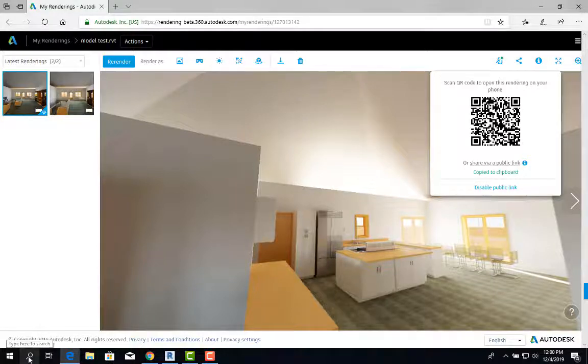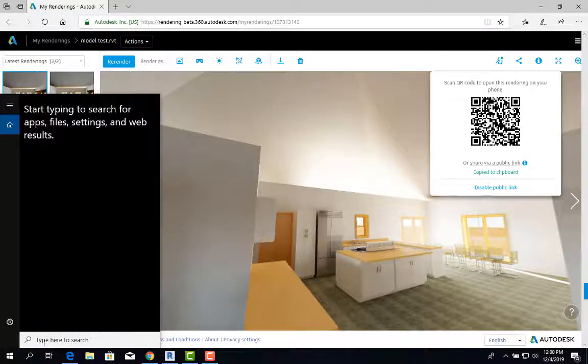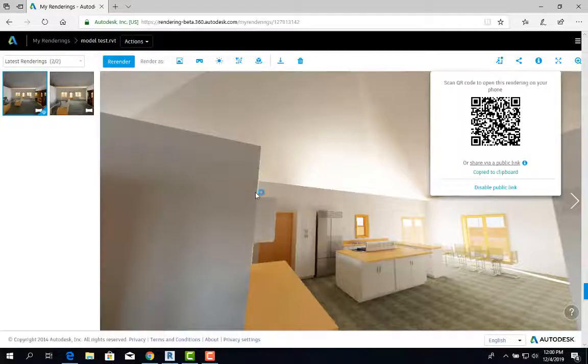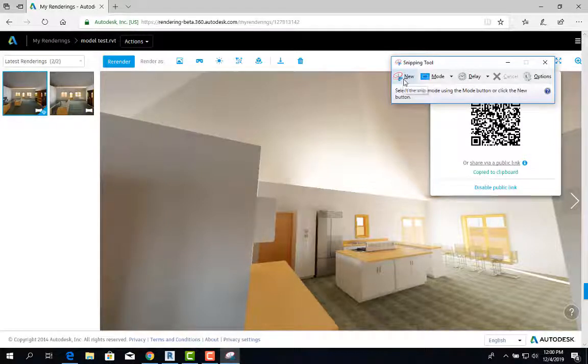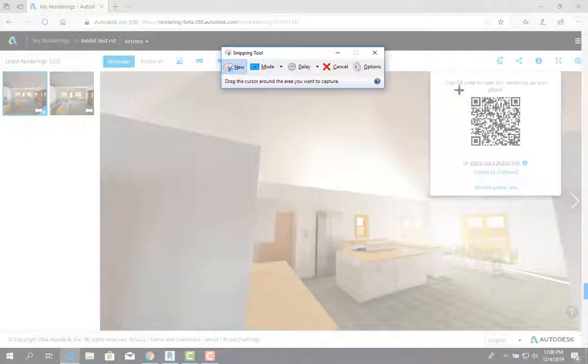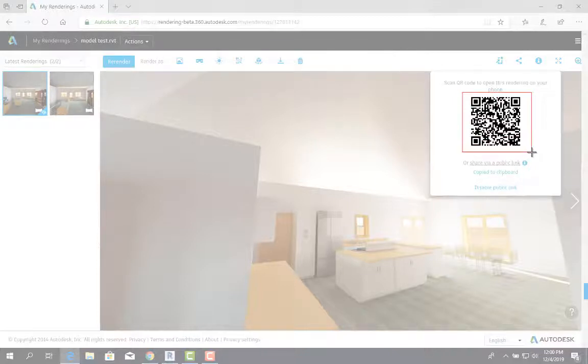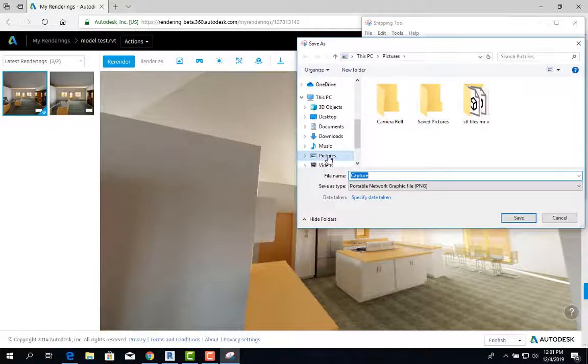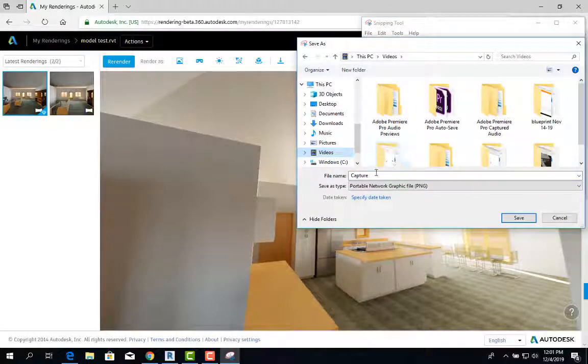I think this will be easier. Go ahead and search for snipping tool. And what I'm going to do, I'm going to put new, and I'm going to select the QR code. Okay, so I'm going to save that, file, save as. I'm going to put it with videos.